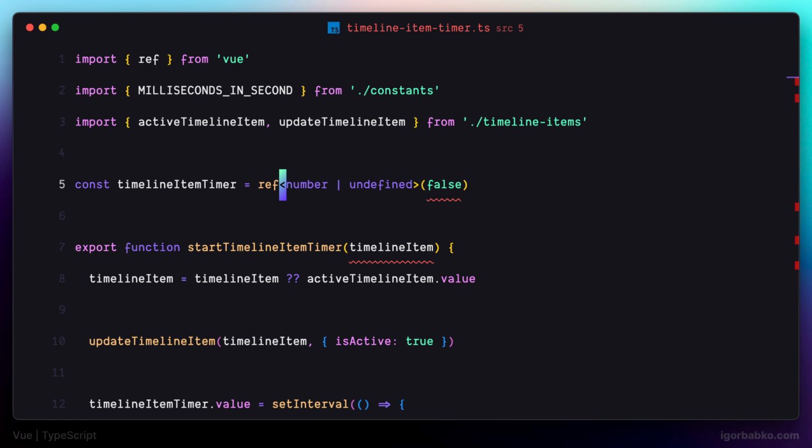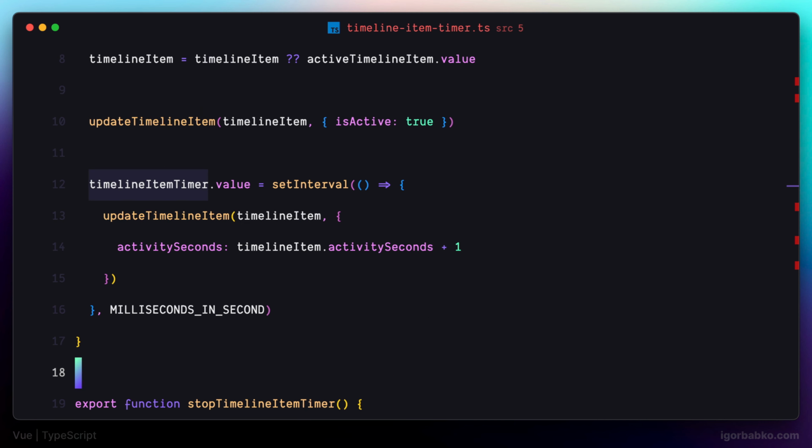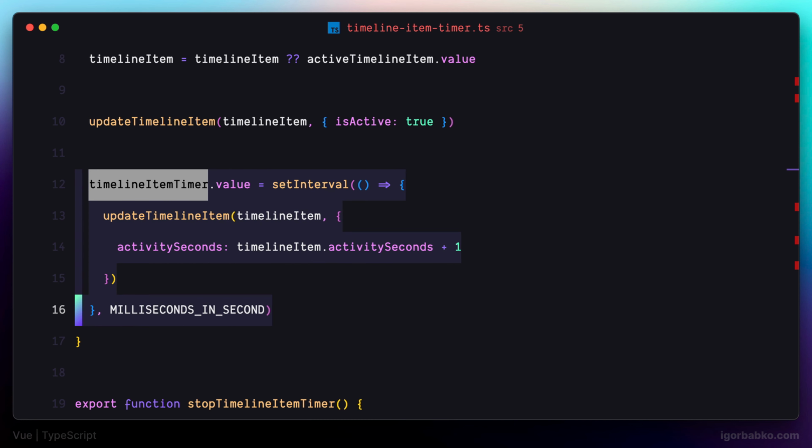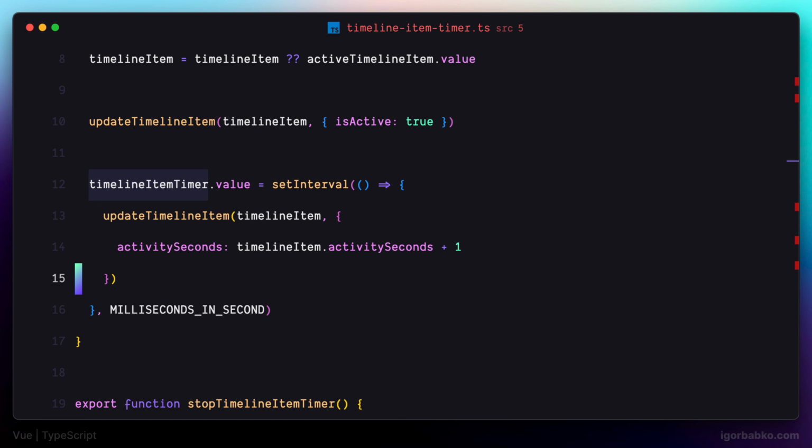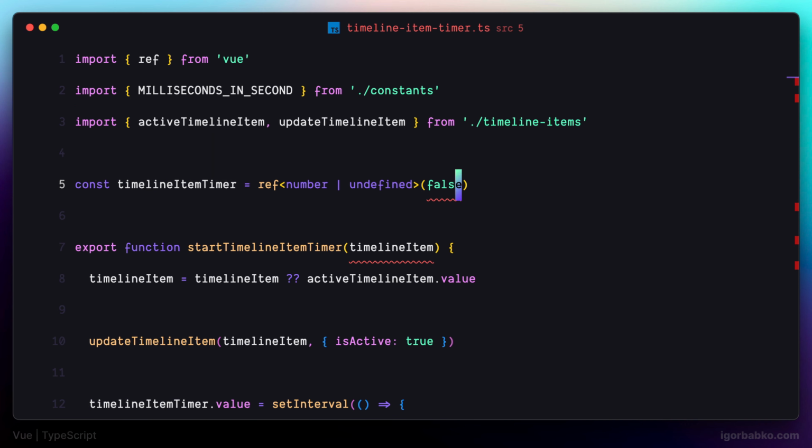Because down here, as we can see, we are assigning the reference of the timer created by the setInterval function to the ref timeline_item_timer, and references to timers are represented as numbers. But of course now we cannot use a boolean value as a default value for this ref, so if we're not going to specify any initial value of the ref, by default undefined will be used as a value.